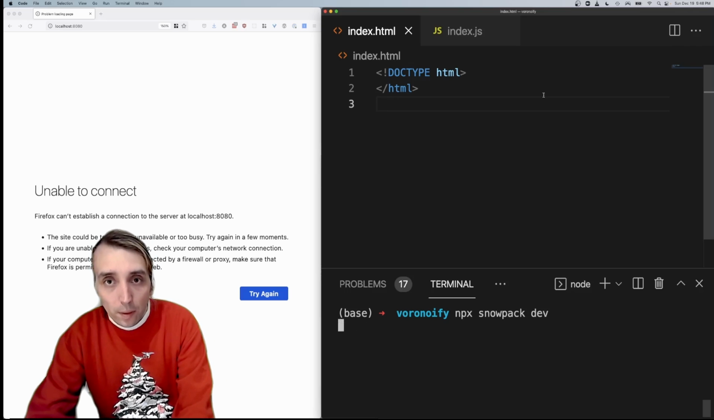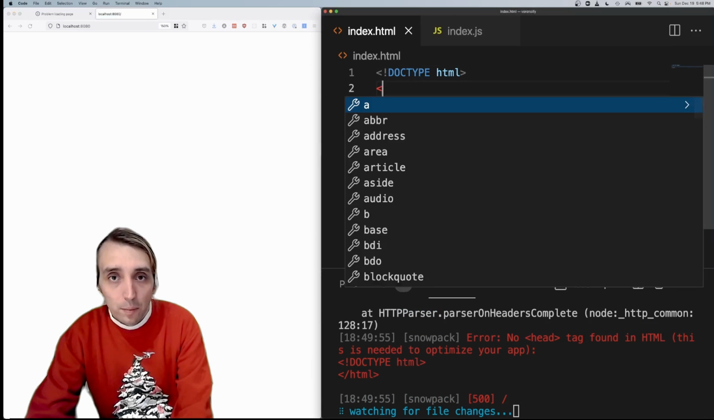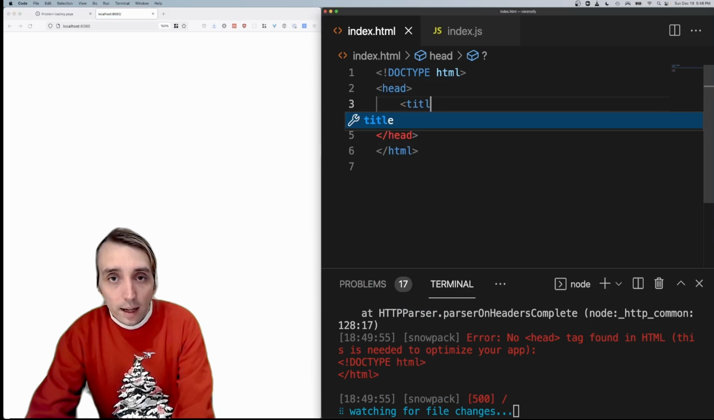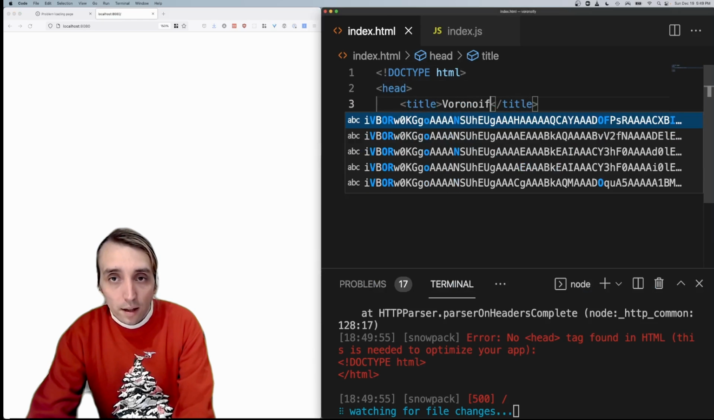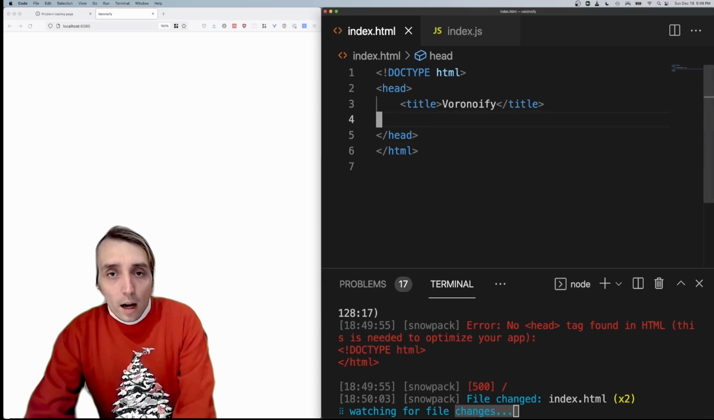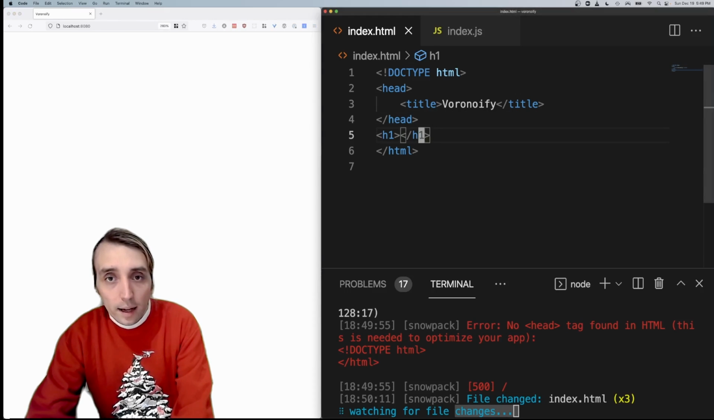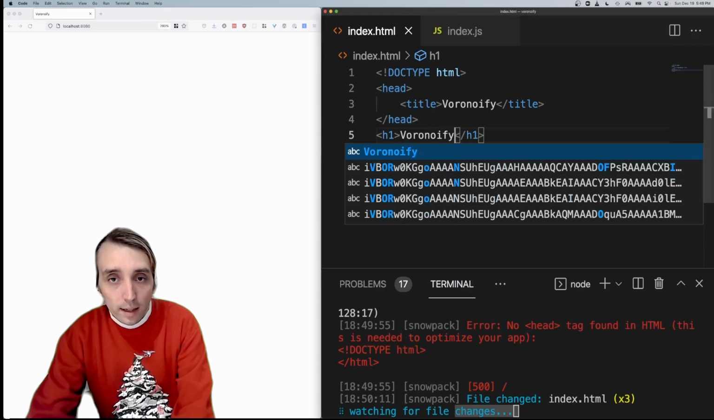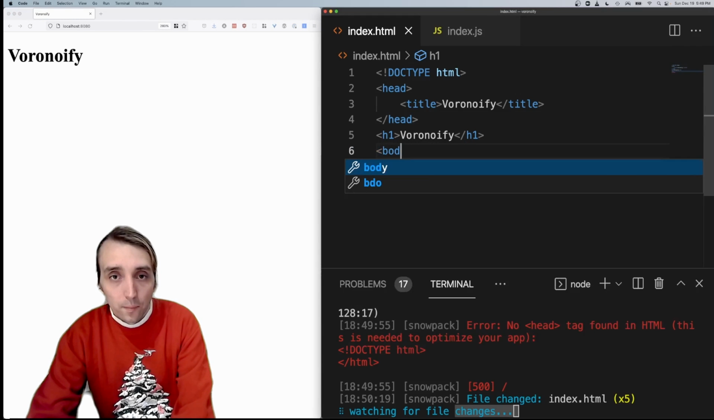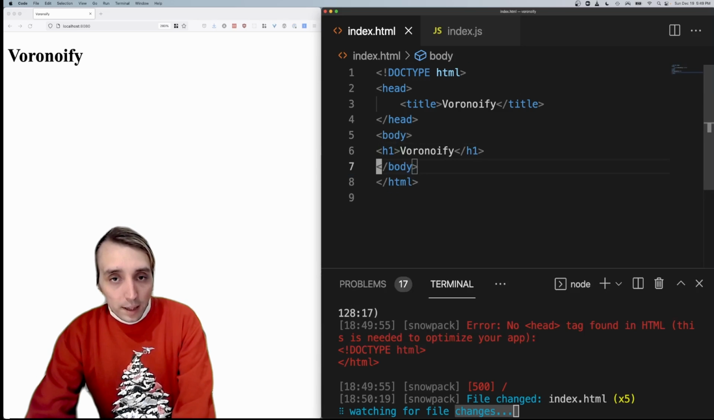I have Snowpack here, and it's going to host my HTML. Great. Oh, it's unhappy because I don't have a head tag. Let's give ourselves a title, Voronoi 5. Or, yeah, there we go. This is the title that comes up here on the left. And let's give ourselves one inside here so we can see it. Great. And each one should be in the body.